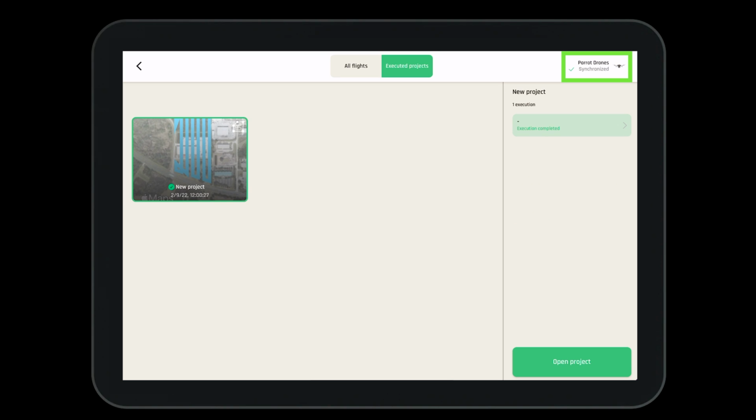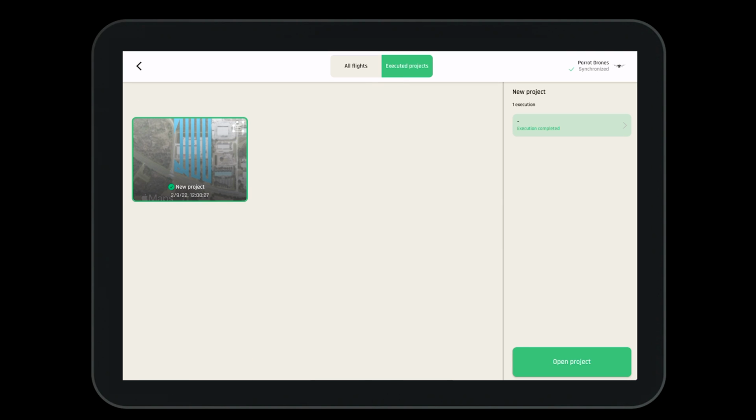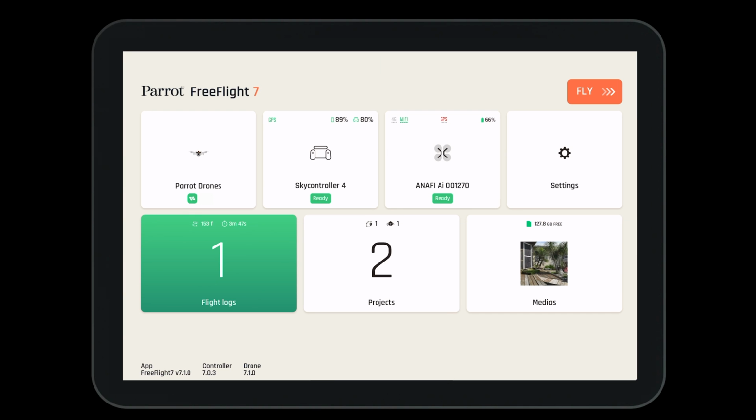In the top right hand corner, under our username, we see the word synchronized. This means that all of our missions and flight plans are synchronized with the Parrot Cloud. Let's move into the Projects tab.